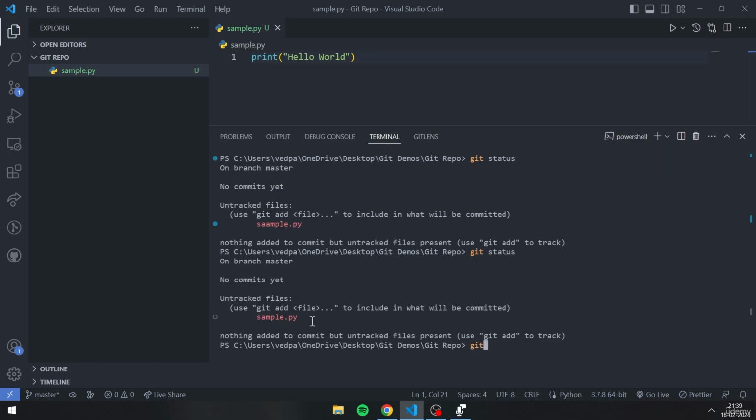Okay. The command for adding our content into the box, basically adding our files into the repository, is git add and the file name sample.py. What it will do is take one box, meaning our repository, and add this sample.py file into that box. So we have added our file. The untracked status changed to added.